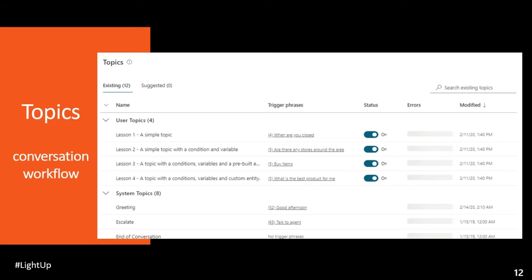Okay, moving further, topics. Let's say greeting is one of the topics, like hi, hello, good morning, good evening, how are you. All these greeting types of conversations can be clubbed into one system topic. Similarly, escalate: if somebody wants to talk to an agent, they can say talk to agent, talk to manager, call agent, call manager, or escalate. All those keywords can be clubbed and added into one topic.